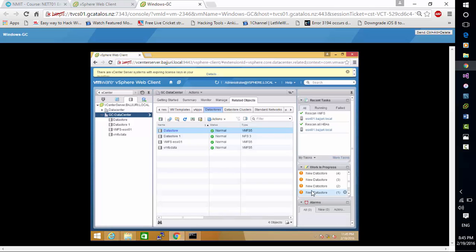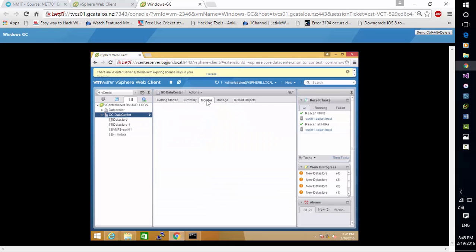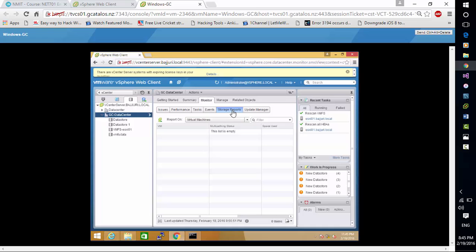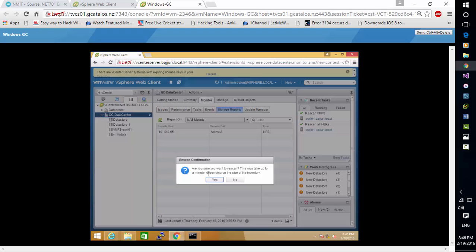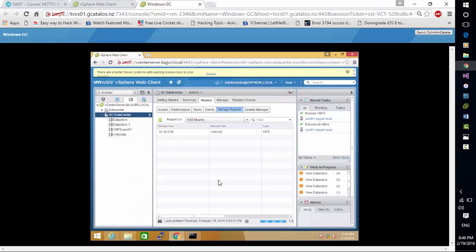Then I want to view NFS storage information. Go to data center, GC data center, and click the monitor tab. In that monitor tab, click the storage reports button. On the storage report button, you can find the report drop down and select NAS mounts. And the rescan vCenter server for new inventory and storage device icon. And click on yes. You can see the information about the NFS data store is displayed in the report.